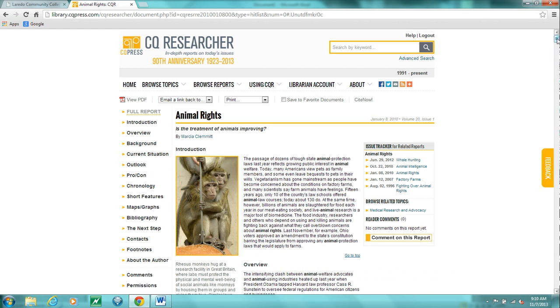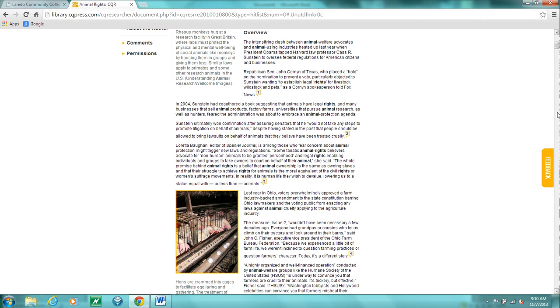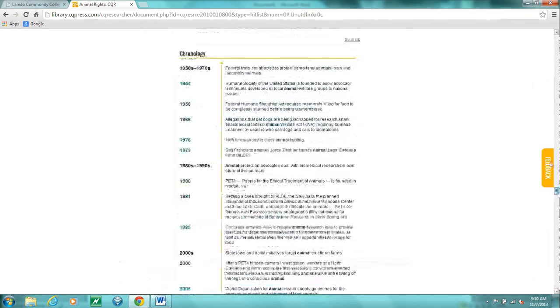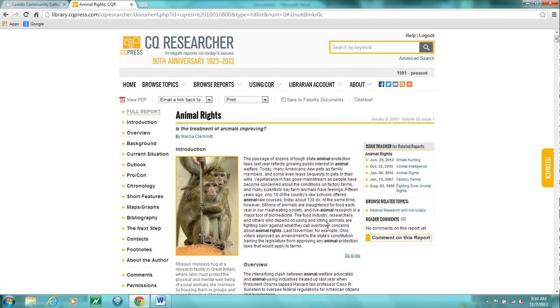Okay, this is really long. See, it's a really long source. It's probably going to be like 40 or 50 pages. It's like a mini book. So this is going to have a lot of information for me to use. And if I read through here real quickly, it looks like it does talk about animal protection laws, which is really what I wanted to focus on.